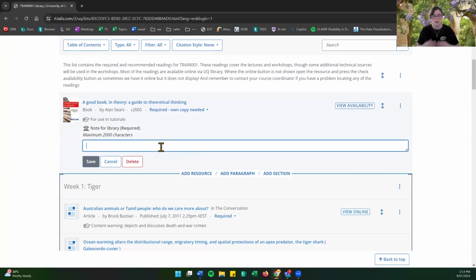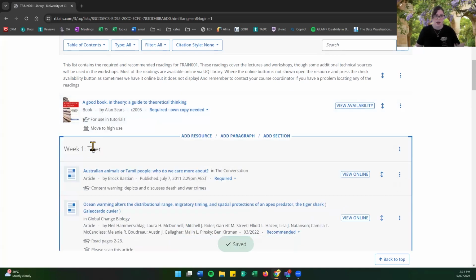When we go into the review process, we'll see your library notes, and you can use them to say, hey, move to high use or digitize this chapter, or if you run into any problems, you can use the library notes to talk to library staff.